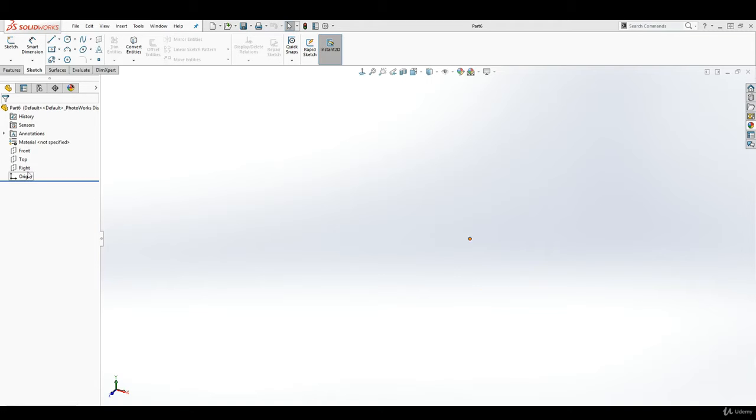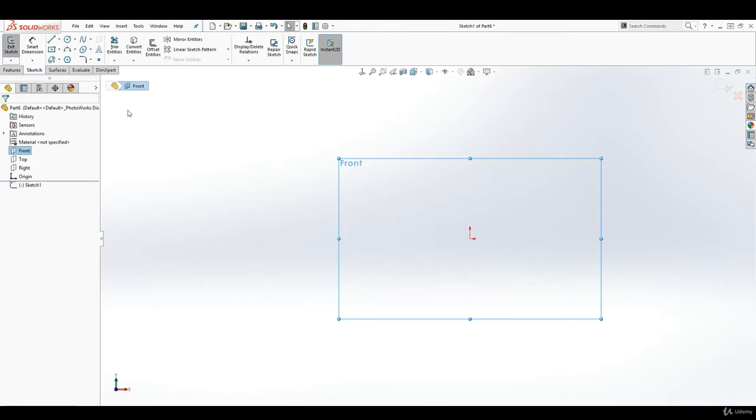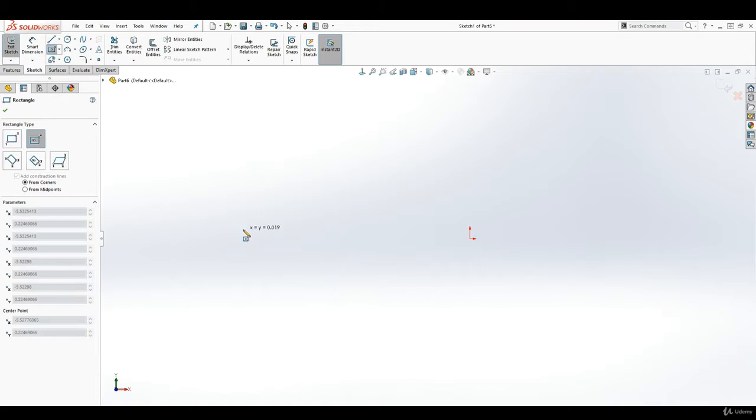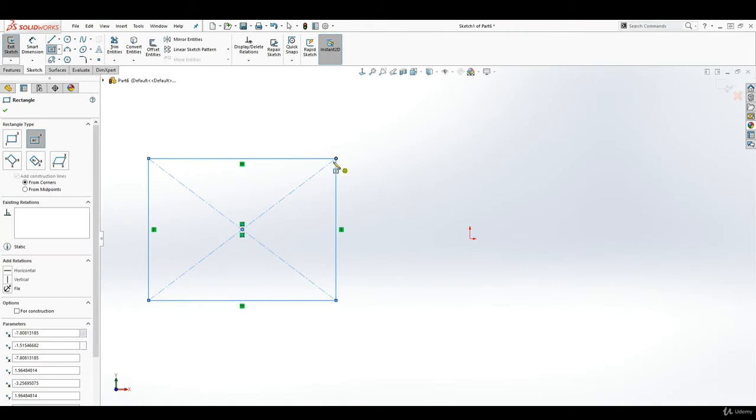In this lesson, we'll be learning how to add dimensions to our sketch. To start, let's pick the front plane and click sketch. Let's draw our first shape, which is a rectangle. Click your point, drag it out, and click another point.